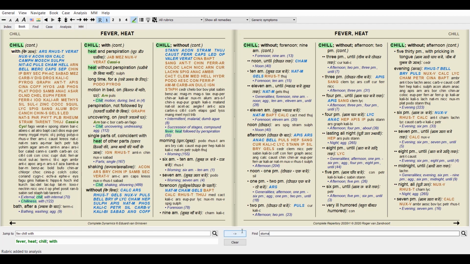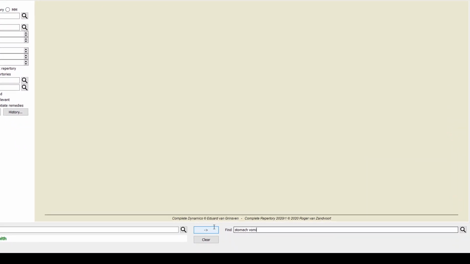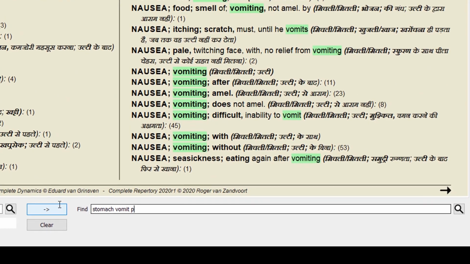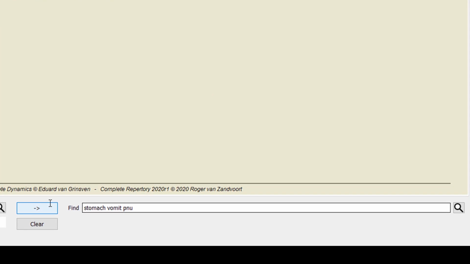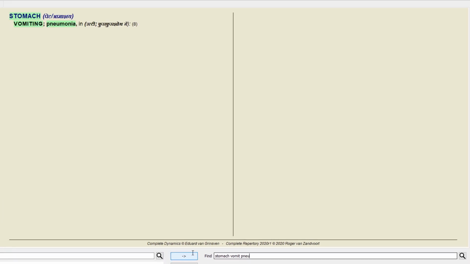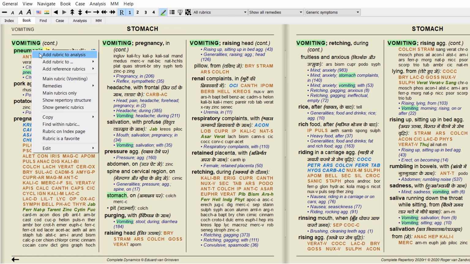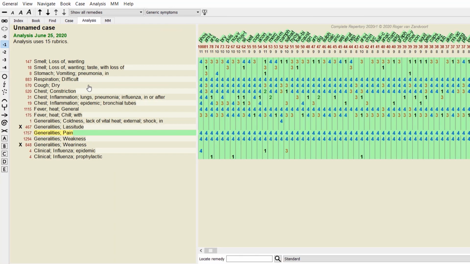Let us add another common rubric, that is vomiting with pneumonia. So you can find that in stomach chapter, vomiting, pneumonia in, and we will add this into analysis.